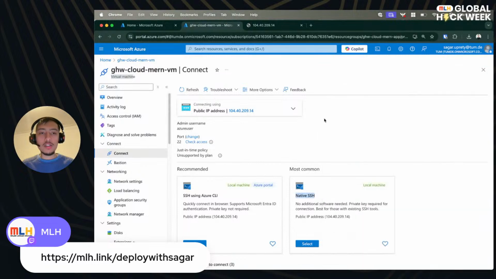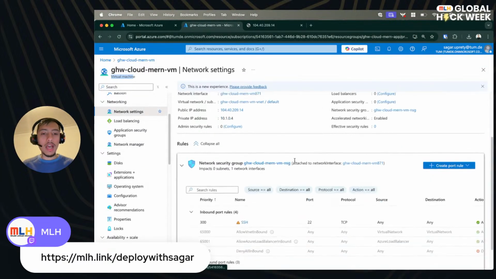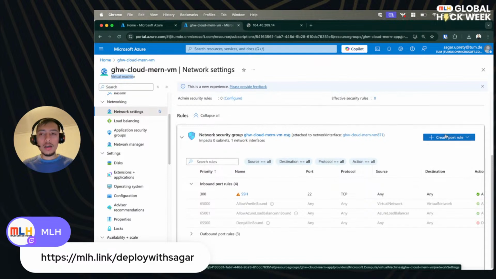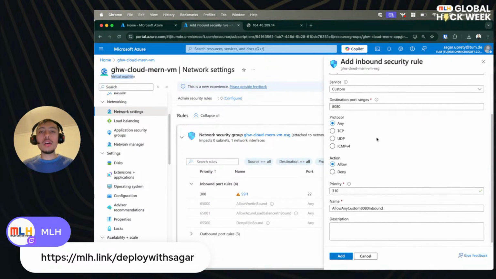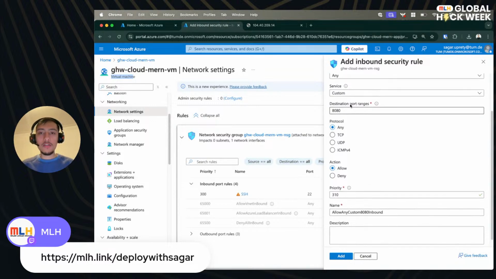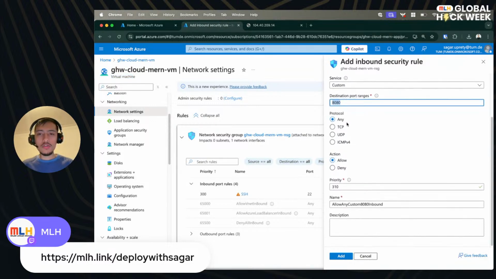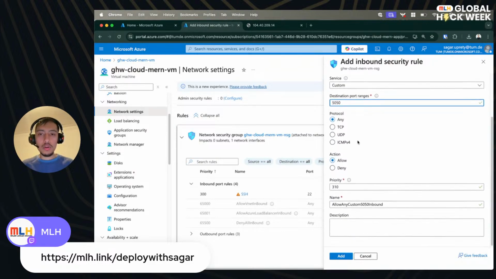Before that, I also want to enable that in the network settings so that our application server is enabled. So we are going to create an inbound rule. This is just for checking. I'm going to disable the backend port later on once I have the front end configured, but for now, I'm going to set the destination port ranges as 5050. We need to enable inbound on port 5050. We will disable this later on.